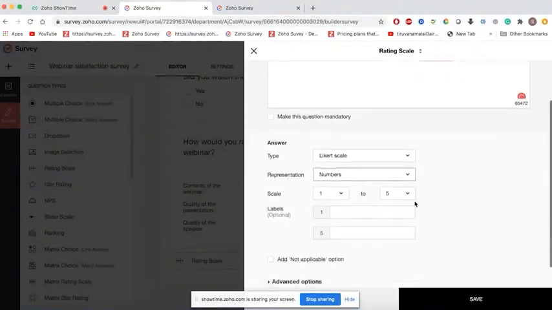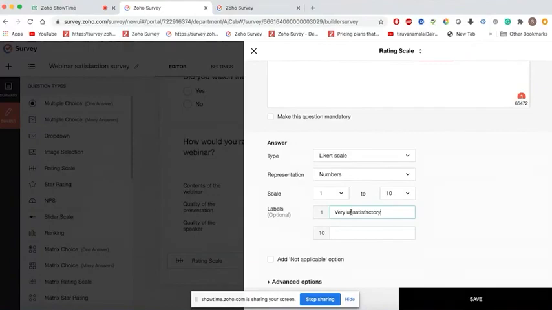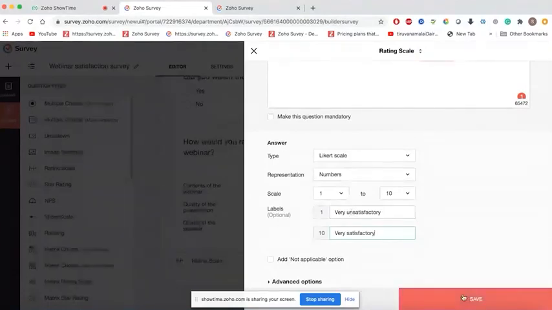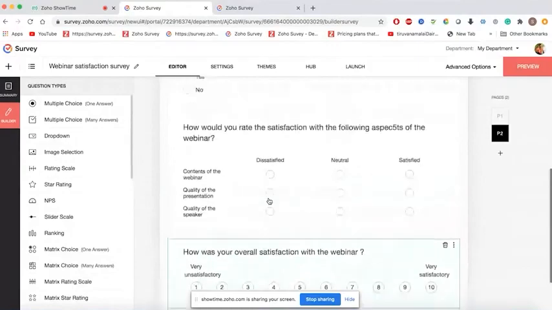And you can decide the rating of the scale to be from 1 to 5 or 1 to 10. That's up to you. And it's optional whether you'd like to name the labels. And if yes, you can name it. Very unsatisfactory, very satisfactory, and save it. So I think we are good.